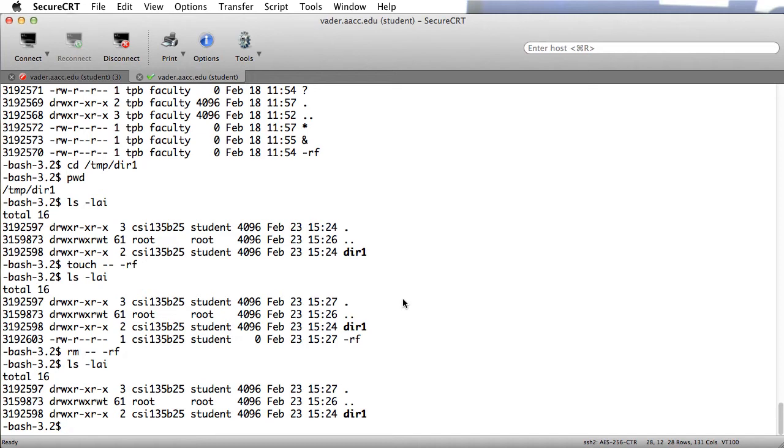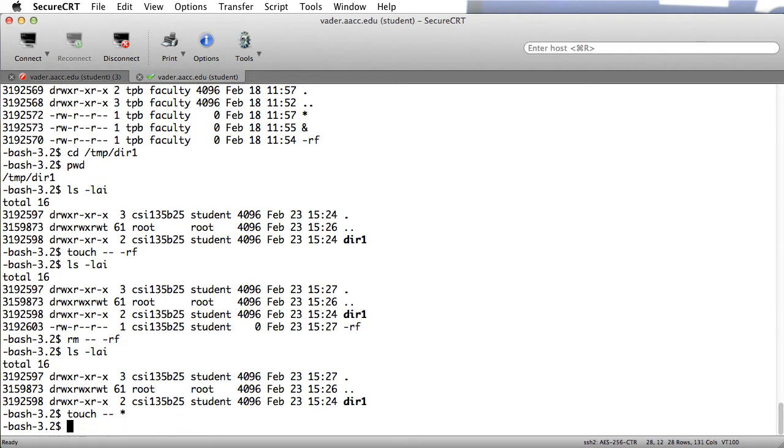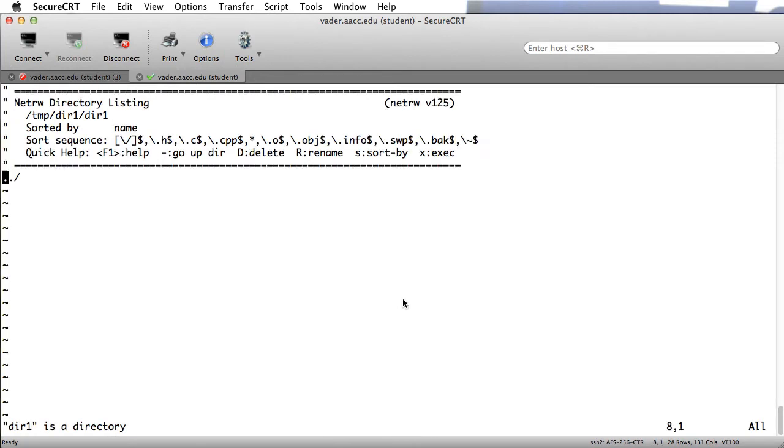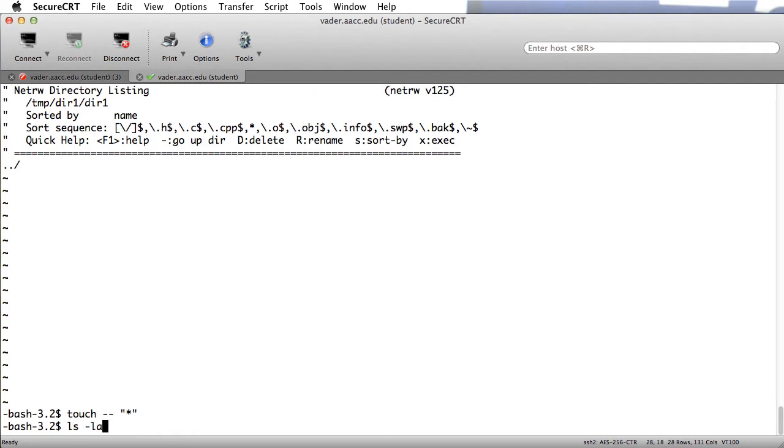All right, number 4 says, in the same directory as step number 3, provide a command that could be used to delete the file with the name asterisk. So simply the asterisk. So if I touch -- asterisk and do an ls -lai, oh, whoops. Actually, for this one, we wanted you to use the quotes, hold on one second. I think we've got it there.